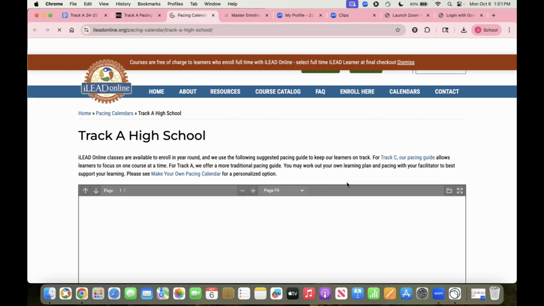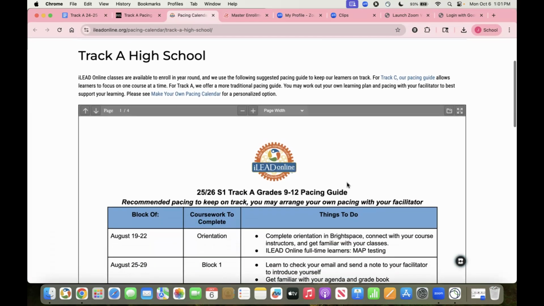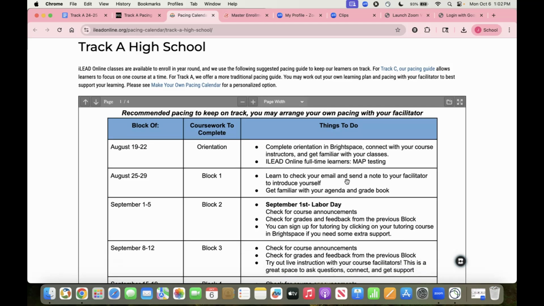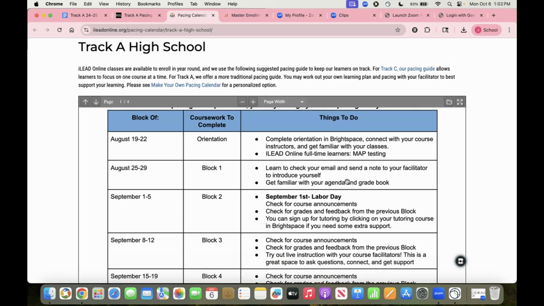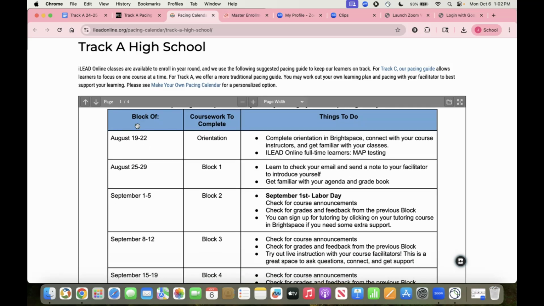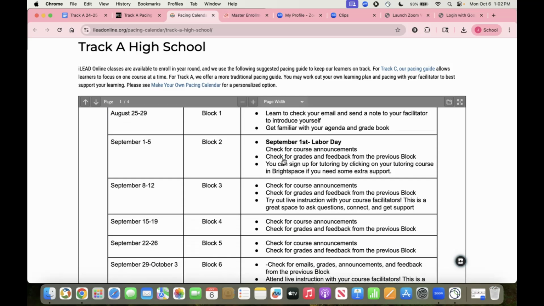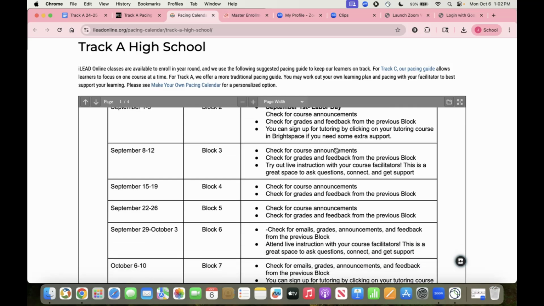If you'd like to see the track A pacing guide, you can click on that link, and this will give you the track A pacing guide for grades 9 through 12. Off to the left, it will give you the dates. In the middle, it will tell you what block we're working on. And on the right-hand side, it'll give you things to do. So perhaps you need to email your facilitator to introduce yourself. Or on Labor Day, we don't have any school, so you can check your course announcements and get started, and so on and so forth.